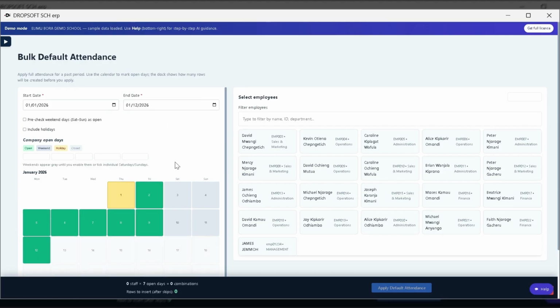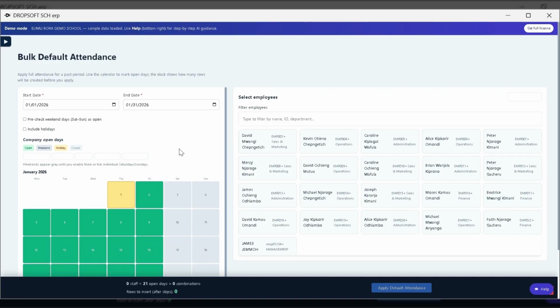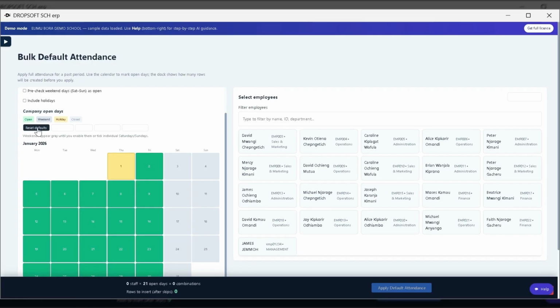Whether attendance information comes from manual registers, biometric devices, or other attendance systems, this module provides a quick and efficient way to capture employee attendance in DROPSOFT ERP. To begin, select the relevant attendance period, department, or employee group, depending on your organization's requirements. The system then displays all employees matching the selected criteria, allowing attendance records to be entered in a single interface.